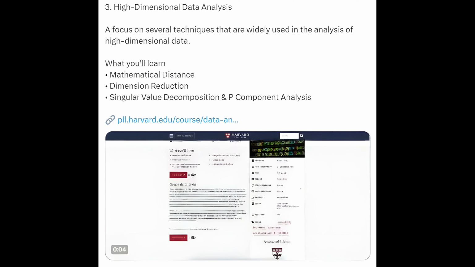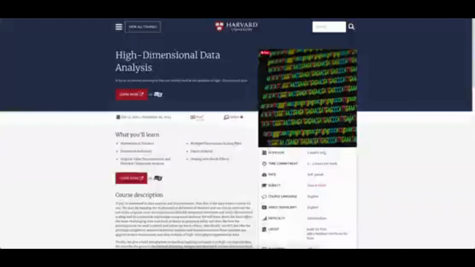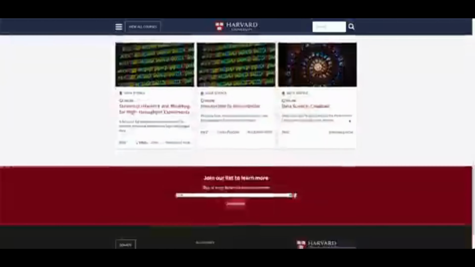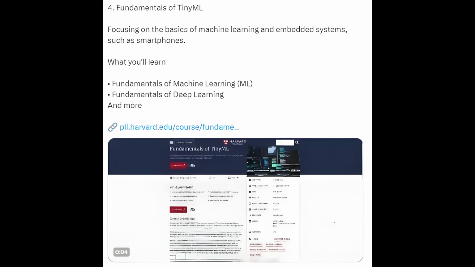3. High-dimensional data analysis. A focus on several techniques that are widely used in the analysis of high-dimensional data. What you'll learn: mathematical distance, dimension reduction, singular value decomposition and principal component analysis.